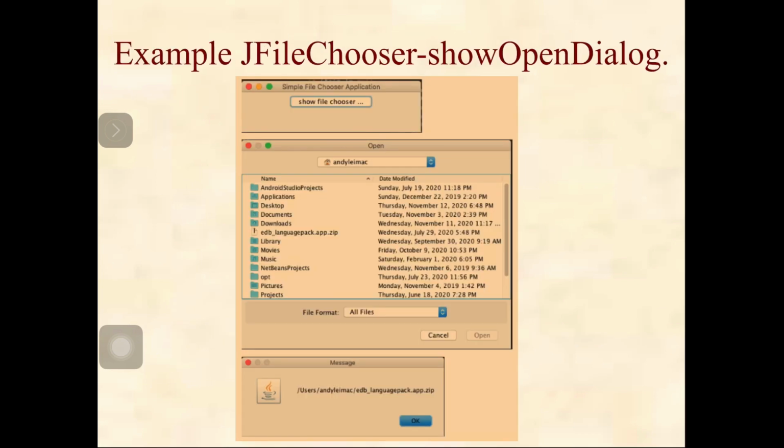I will go over a basic example of using JFileChooser that uses the showOpenDialog method on screen. This example shows an application that displays a file dialog. After the dialog is dismissed, a message dialog communicates the selected file.